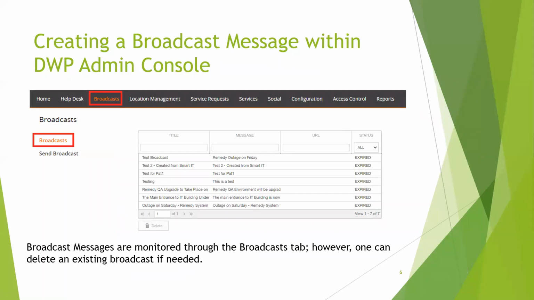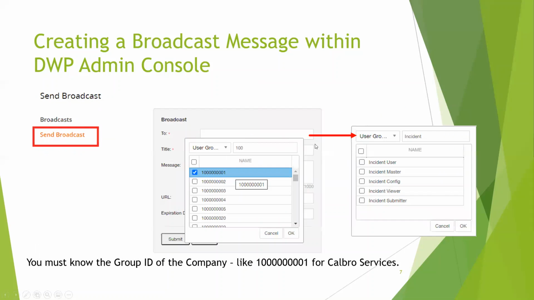The first thing I want to show you is how to create one in DWP. Again, you need to have the DWP admin rights to get to the console. You click on the broadcast, and then you can view the existing broadcast. You can click on it and it brings it up. You can't modify it once you save it. So if the broadcast needs to be changed because the text is wrong, you need to delete it and recreate the entry itself. If you're ready to send it, you just click on send.